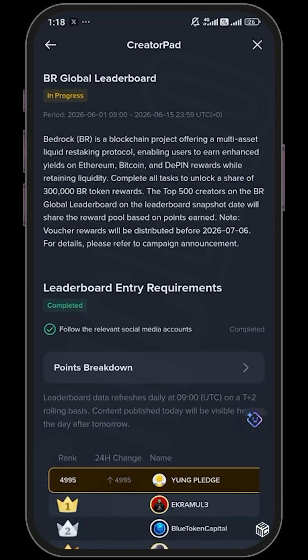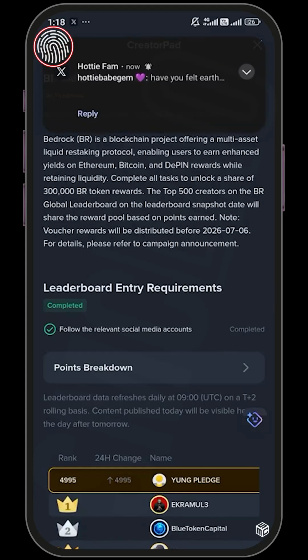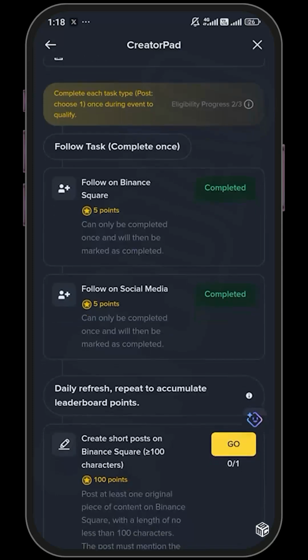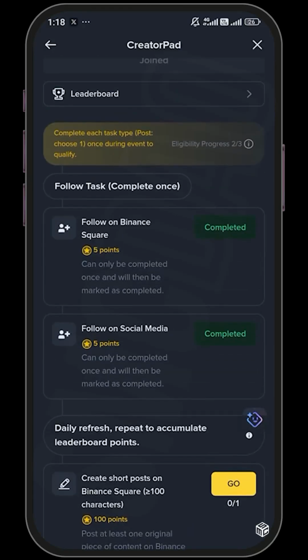So, when you want to start creating content, first what you do is that you just go back here. You should see Go. Click on that Go. It will also take you inside this Binance app where you will follow the Binance Square account. Come back here. You will see Completed.